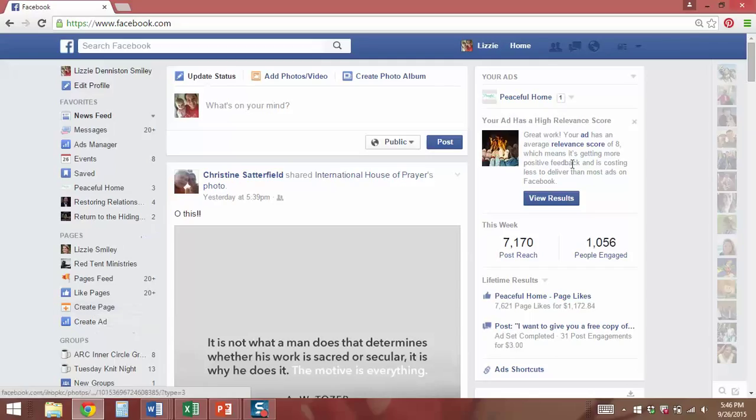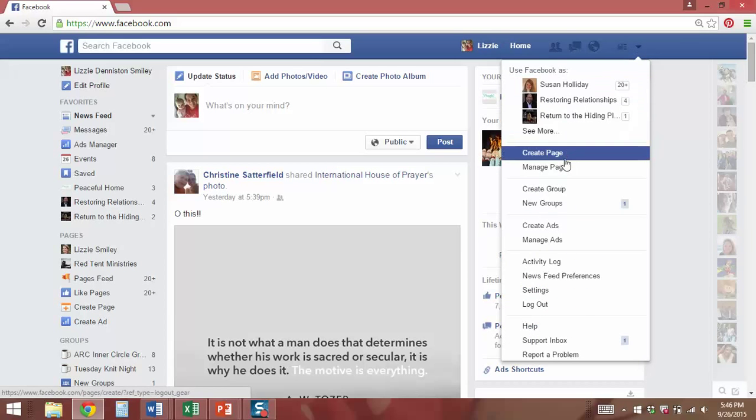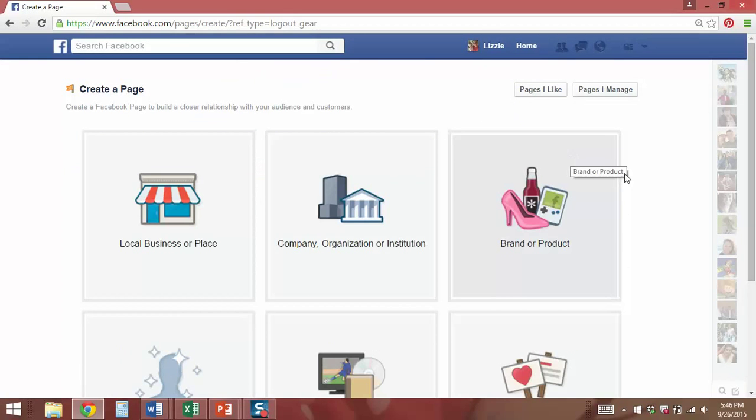The other place you can look is in the upper right-hand corner. There's a little down arrow on your home news feed. And if you click that down arrow, you will see there, for most of you, at the very, very top, it'll say Create Page, and that is what you click in order to create it.